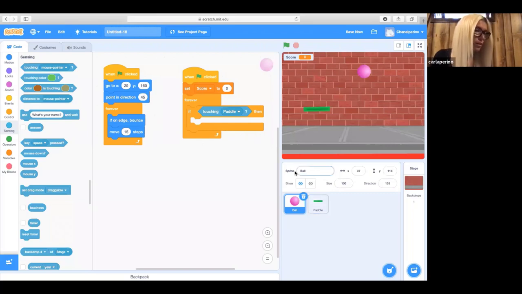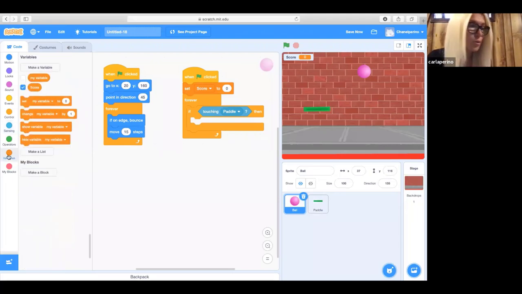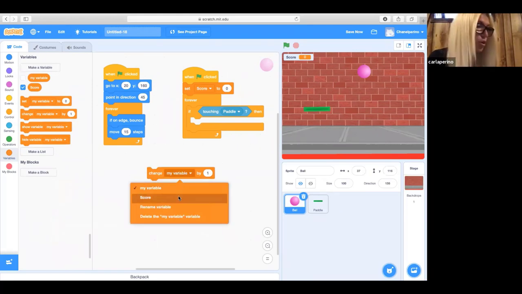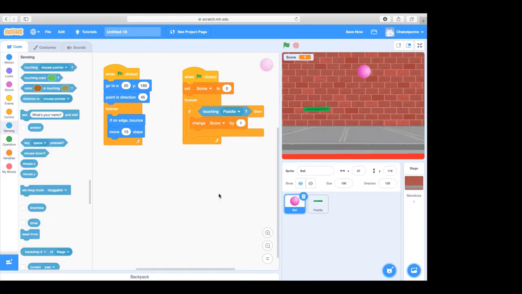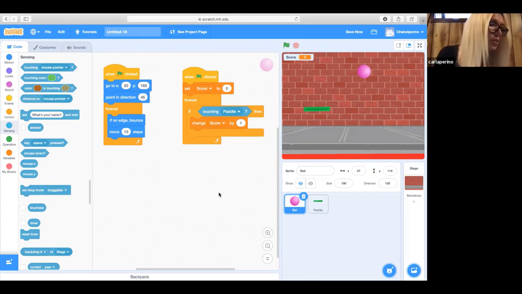So once we have that touching paddle, we are going to go back to our variables. You are going to use the one that says change my variable by one. We are going to select that down option. And it's going to say score. All right.